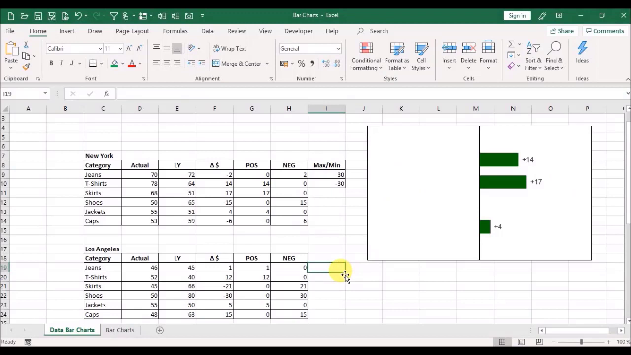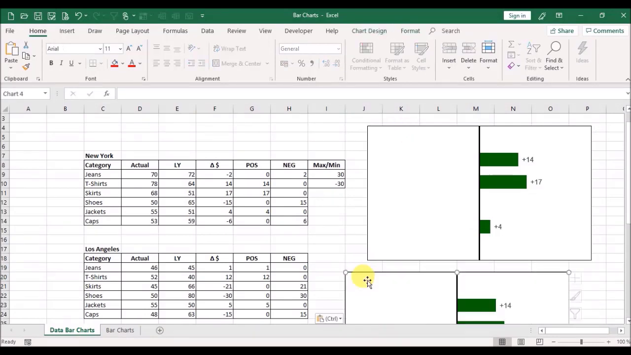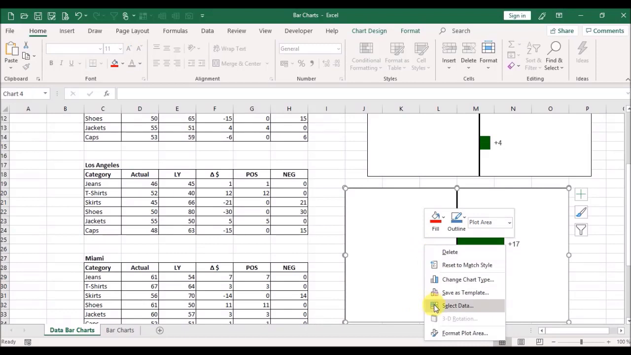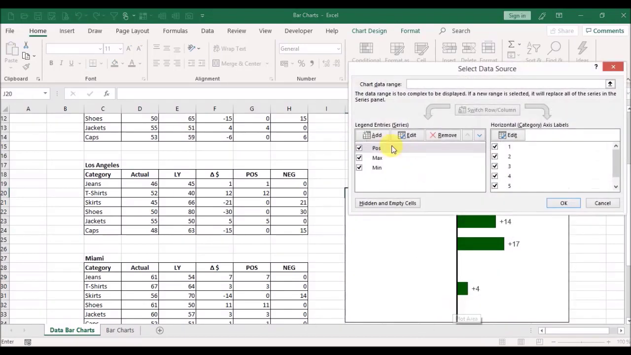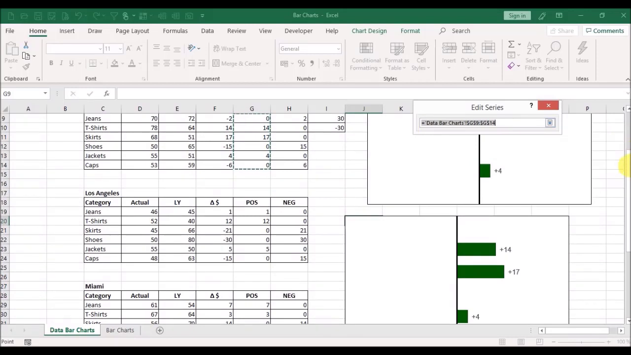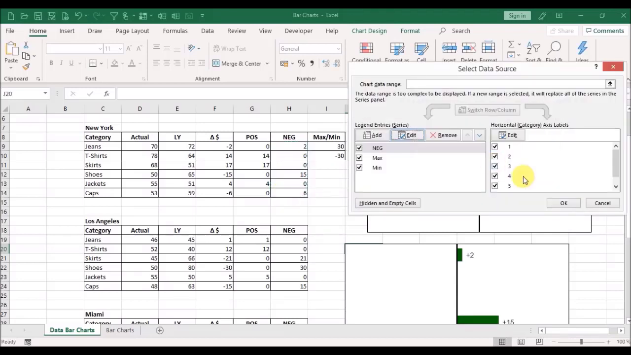Okay, now we will create the negative bar chart. So the only thing what we have to do is to change some things. In the first step we will copy the chart with the positive values, put it in here, and then with the right mouse key we go to select data, then we will mark positive and edit. We will change from positive to NEG for negative values, and here for the values we will select the numbers from age 9 until age 14. Press on OK and OK.